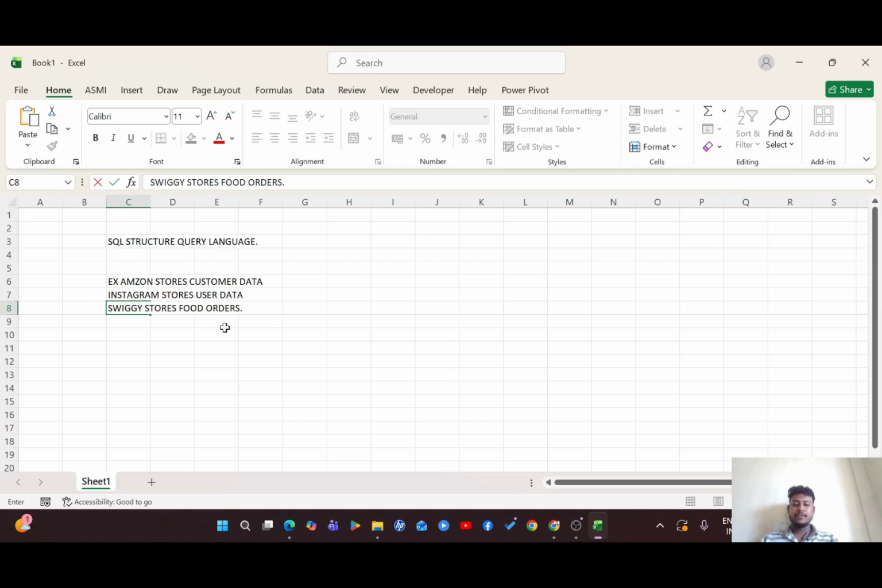Then a data analyst uses SQL to analyze this data to find important insights. Important insights means, for example, which product is sold the most, which city generated the highest sales, which customer ordered the most products. SQL helps companies answer these questions quickly.